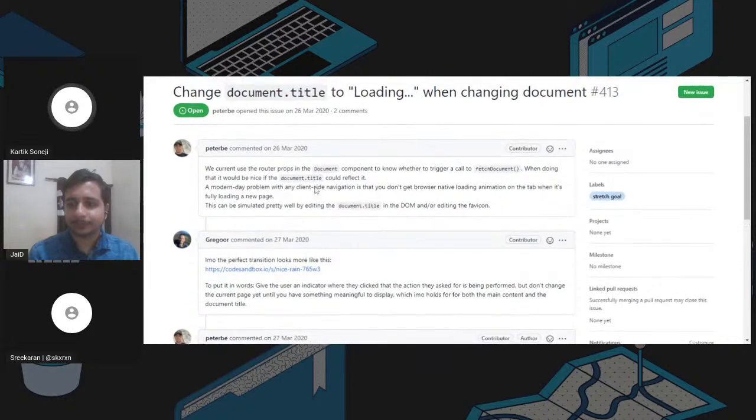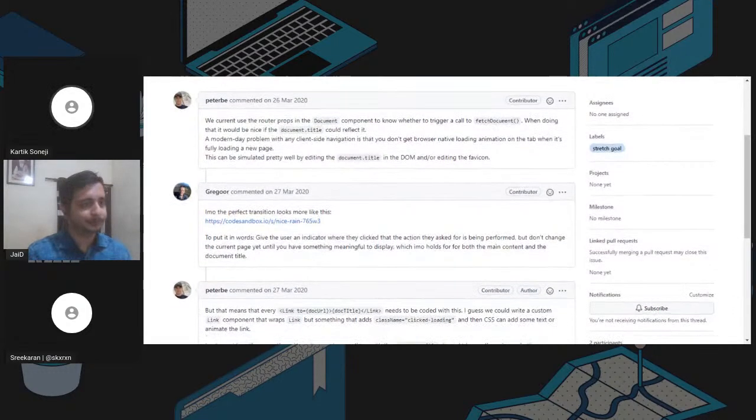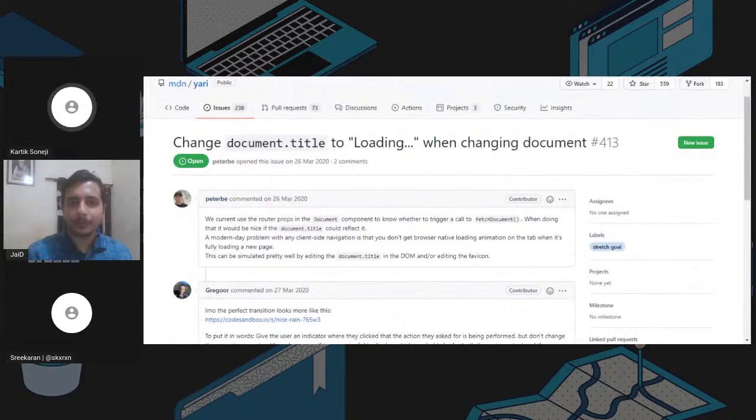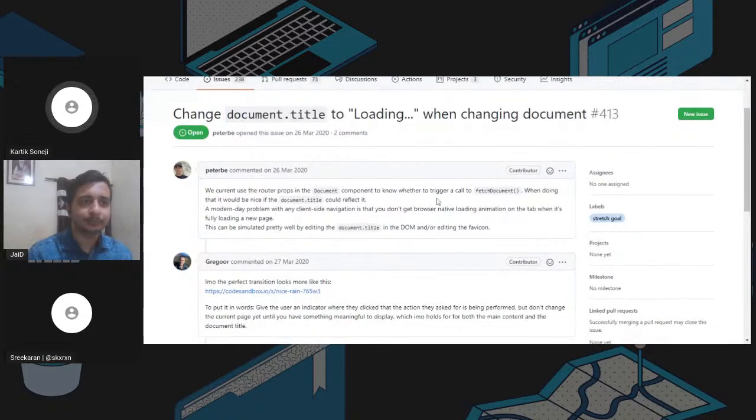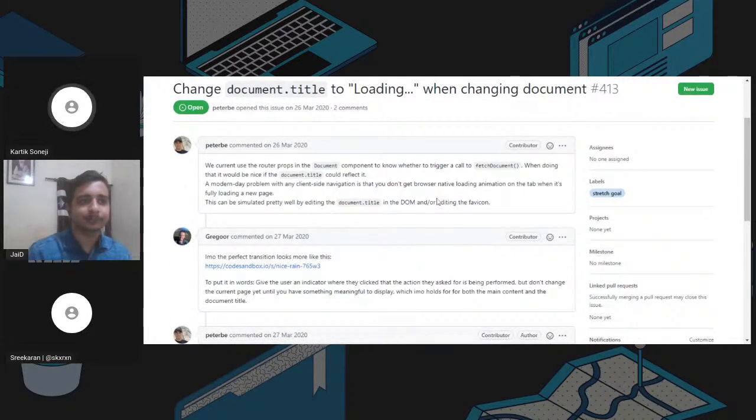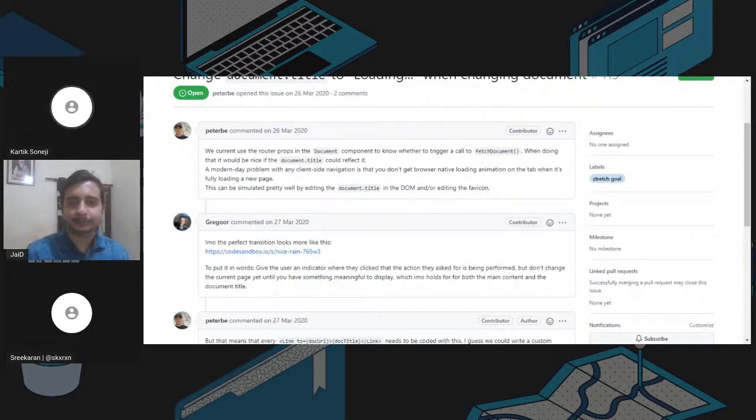So now I have decided that I want to start. I'm going to try to fix this issue: change document title to loading. One more important thing: just because the title says change document title to loading when changing documents, does it mean that that is exactly what you have to do? This is why you read the discussion.